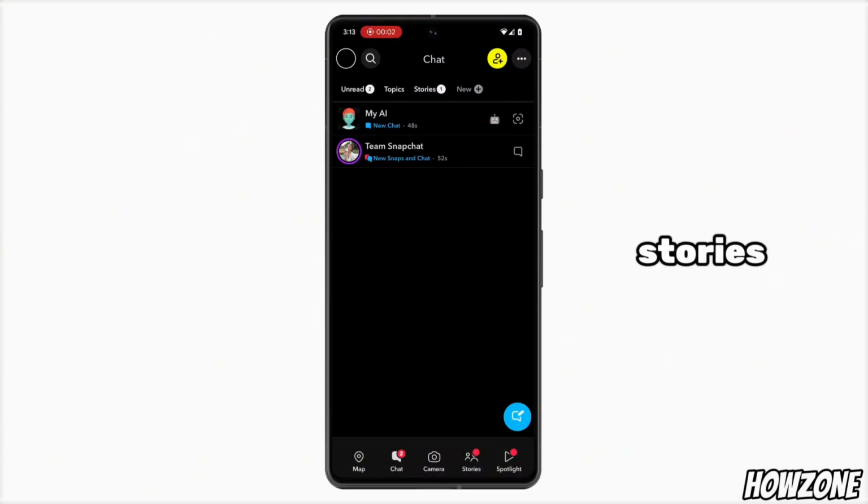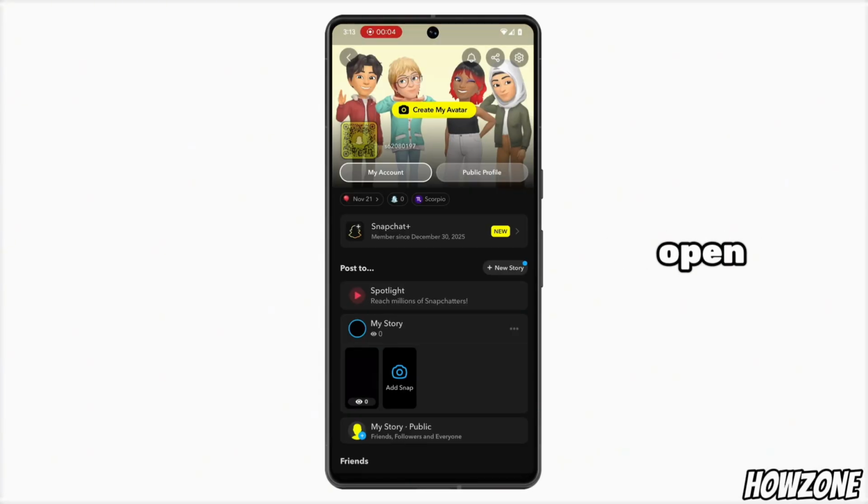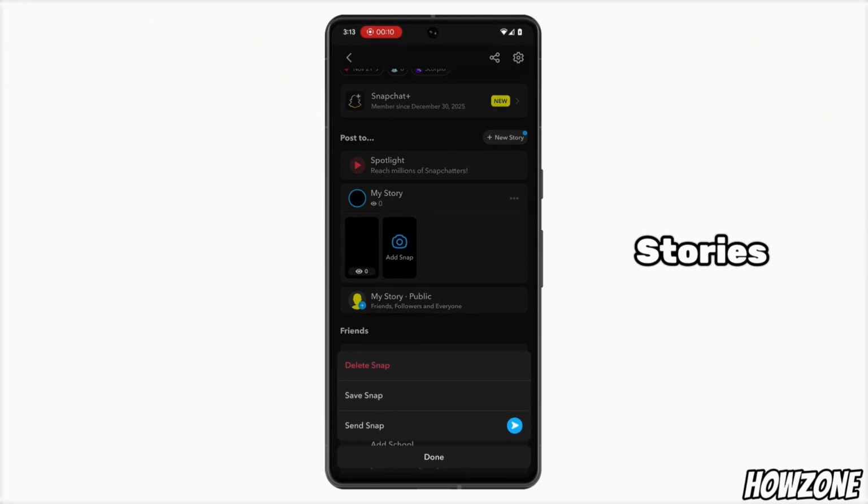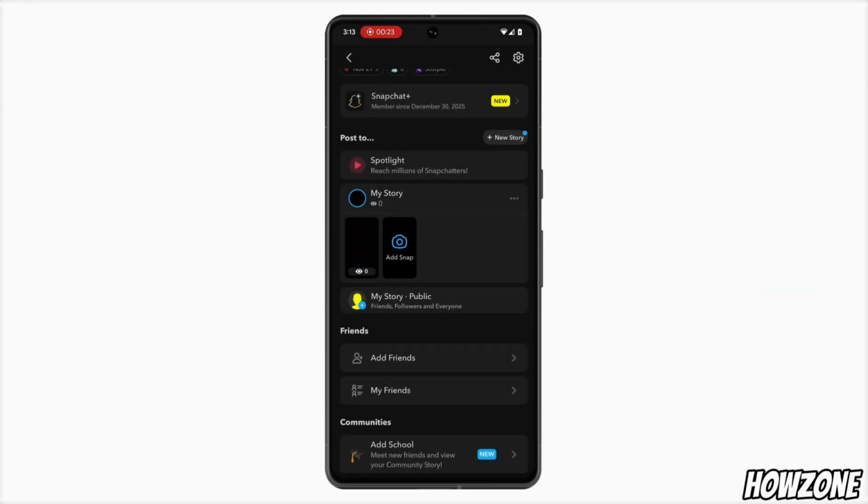To delete stories on Snapchat, first open Snapchat and tap your profile icon at the top left. Then, under My Stories, tap My Story to open it, and go to the exact snap you want to remove. Because Snapchat says you have to delete each snap individually if you want the whole story gone.